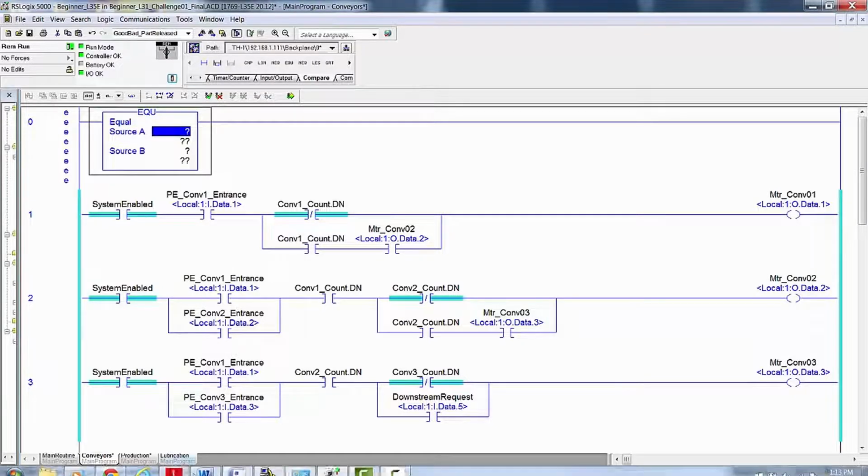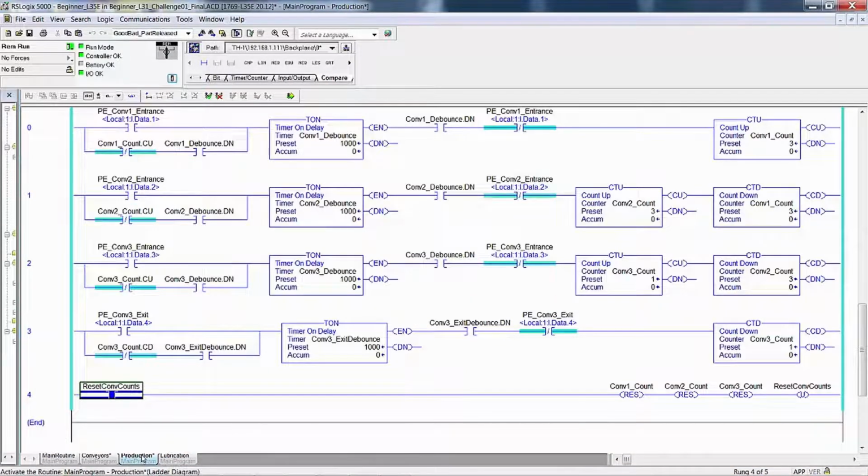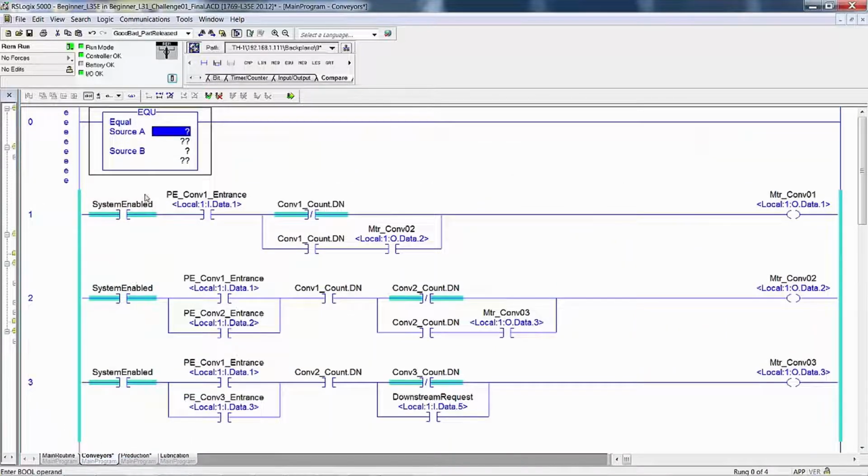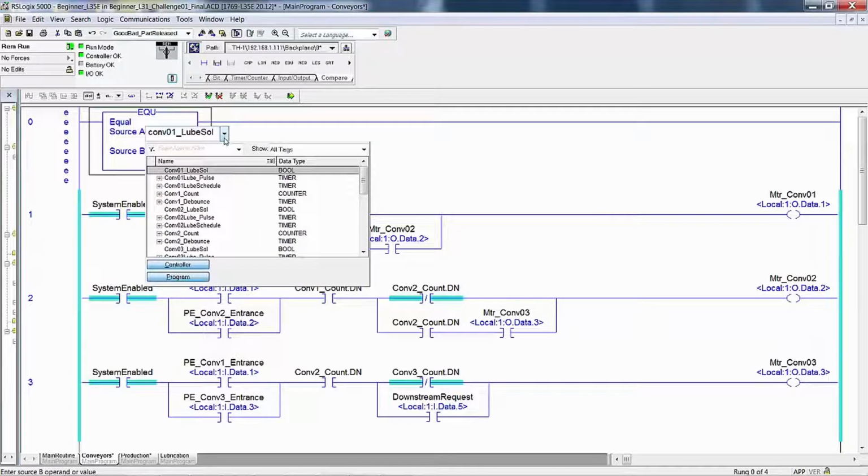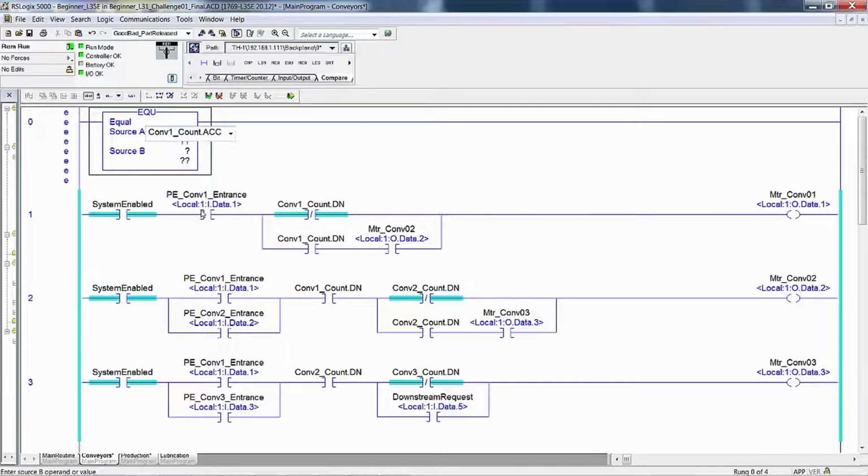So I'm going to say, let's go look at how these are named. Production, conveyor 1 count. Okay, back to conveyors. Conveyor 1, drill down, count. Do the accumulate. And we'll do the preset. So we'll drag that down to here. Double click. Backspace 3 times. Preset. This instruction says if the counter, the accumulate equals the preset, then this instruction would be true.